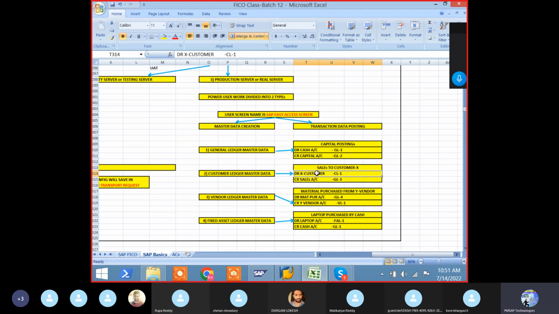Here, one customer ledger is required, and for sales, a general ledger you have to create. Otherwise, if I created the customer but not the sales ledger, the system will not allow you to process this transaction. Why? Because without the customer ledger and sales ledger, we cannot process it.